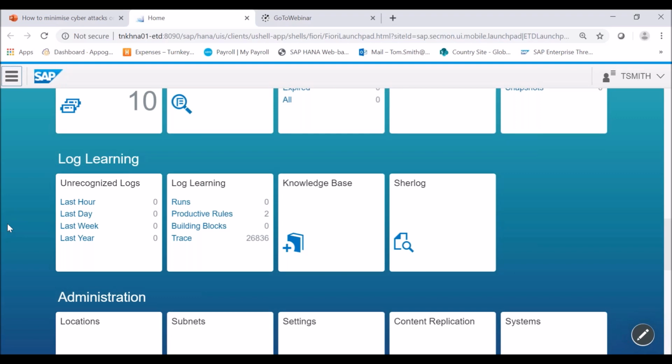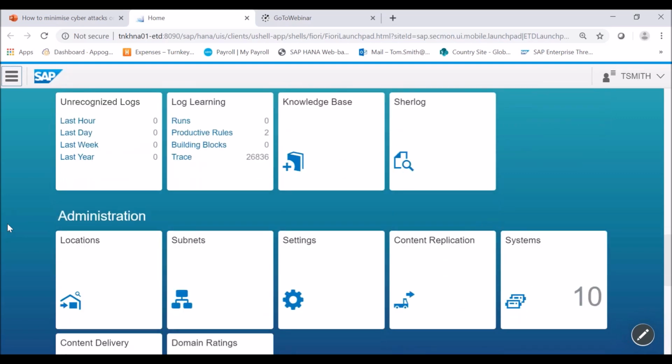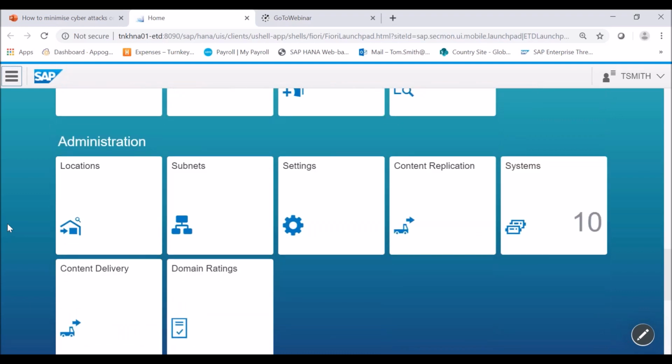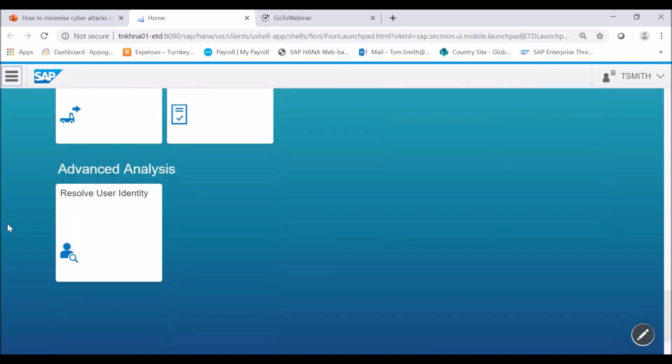So we have Sherlock there, which I think is a play on Sherlock, which allows you to take in those non-SAP logs. And I think, although at the beginning, with anything, it would be effort, once you've done that once, you don't have to do it again. Right. Okay. Administration, which is your general settings within ETD, so setting up new locations or subnets. And then finally, the advanced analysis.